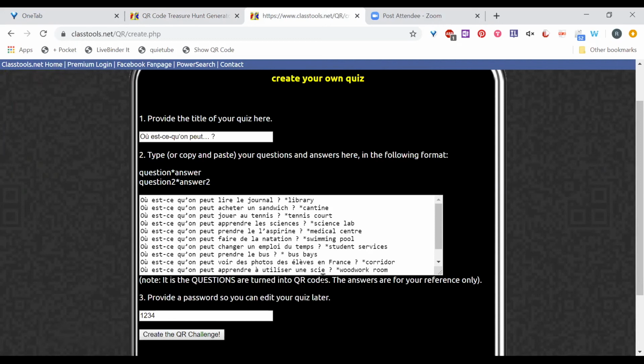And I put these QR codes up again as a kind of scavenger hunt. So for the first one, where can you read a newspaper? The answer is obviously the library. So that would send them to the library, where they would get the next QR code. Where can you buy a sandwich? Canteen, go to the canteen and find the next one.